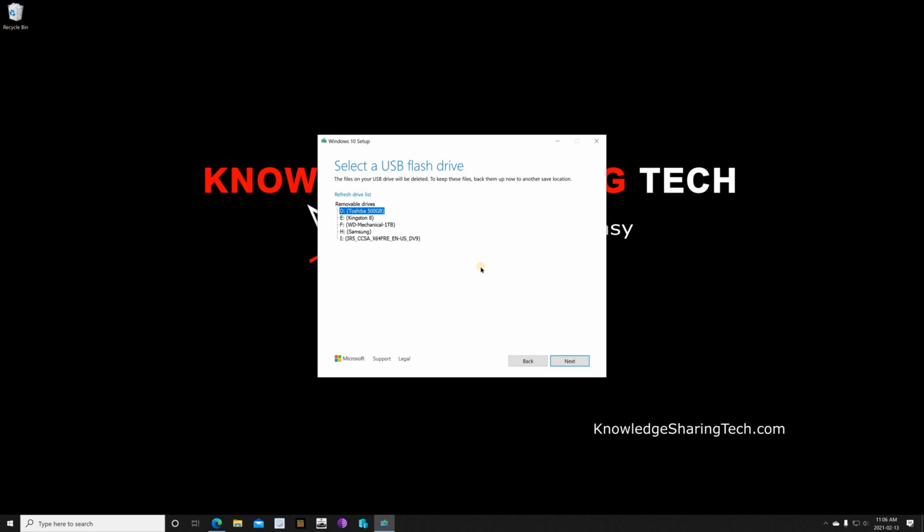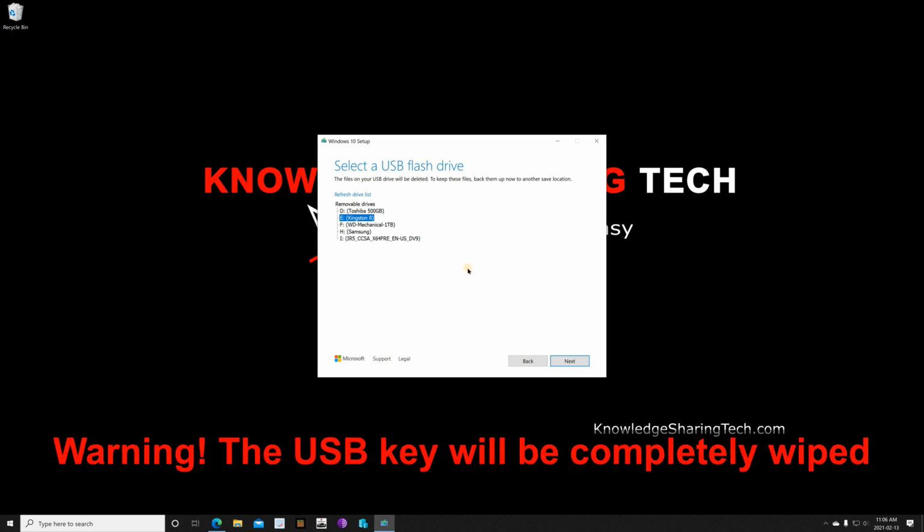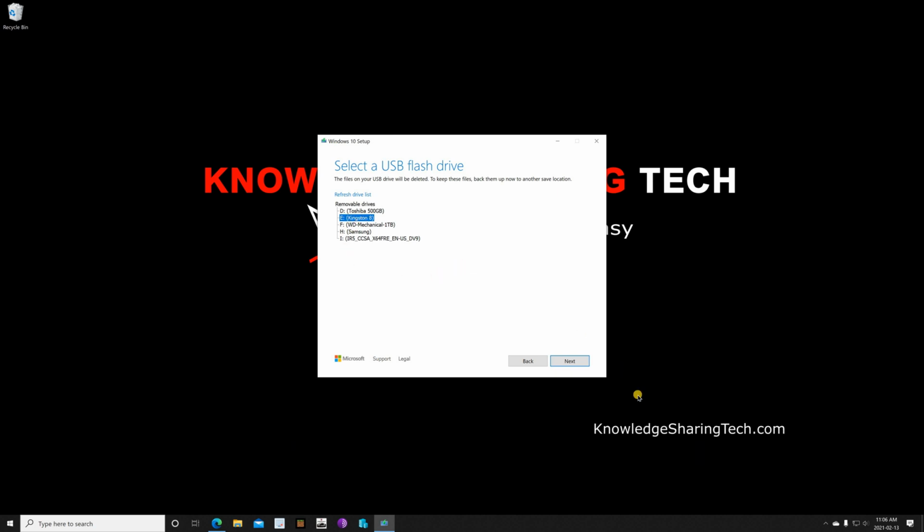And on this screen here, it will give you a list of all external drives that are attached to your PC. Here I have many drives, but I know that I want to use this one. I have a USB key, which is Kingston 8 GB, so I'm going to select it. And here make sure that you select the correct one and that you don't need the data that is on it in case it had data, because everything on it will be wiped. So after you select the correct USB key, click on Next.